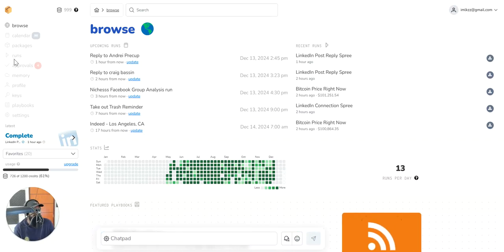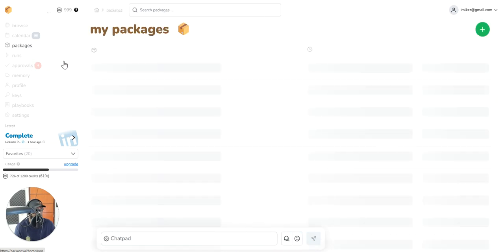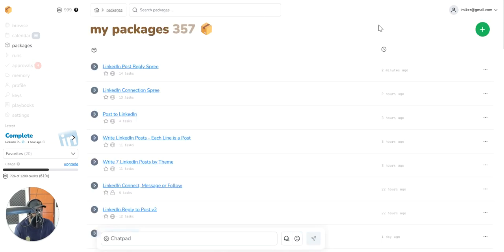All right, so today we're going to be looking at the approvals process. The approvals feature and the approvals process is new to packages. With this, I'm going to show you how it works.